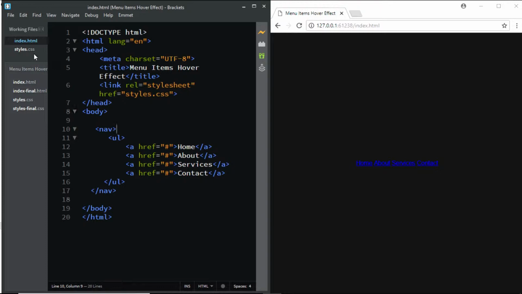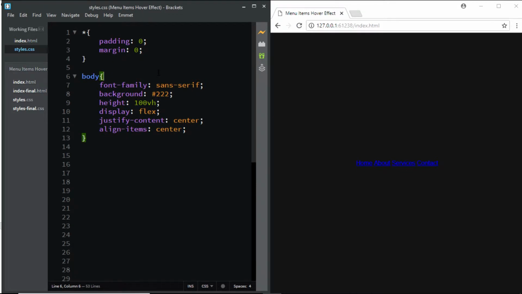Now let's go to a CSS file. Here I've added a few styles. First I've removed the default margin and the padding, and I've also added a few styles to the body. Next, let's start styling the anchor tags.